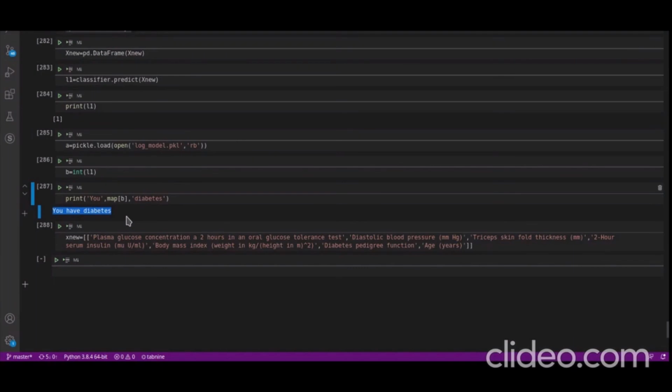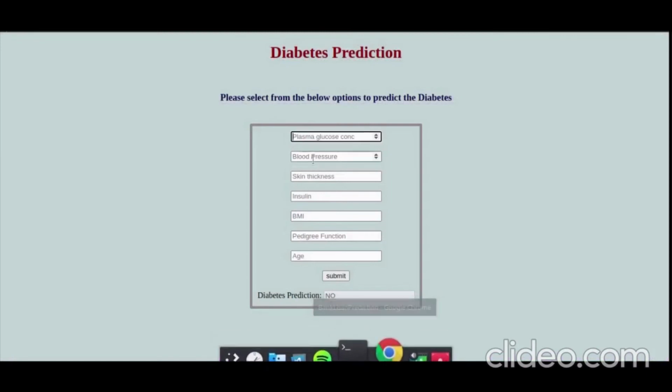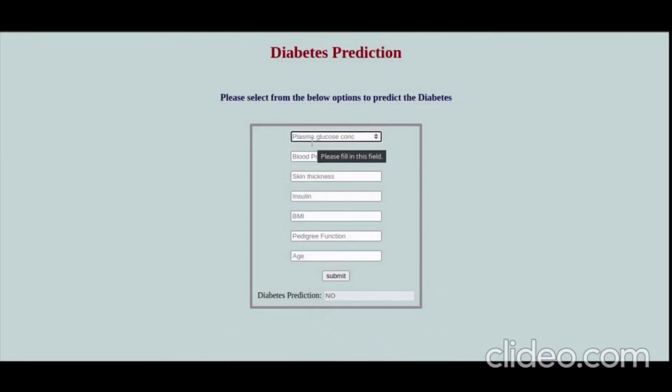So this model is deployed using Django. Let's see the web interface of the project. This is the web interface of the project. Let's give some input values for checking the prediction. Let's see, just 35. Submit, and it turned out that the person is not diabetic. As we can see, the diabetes prediction is no.